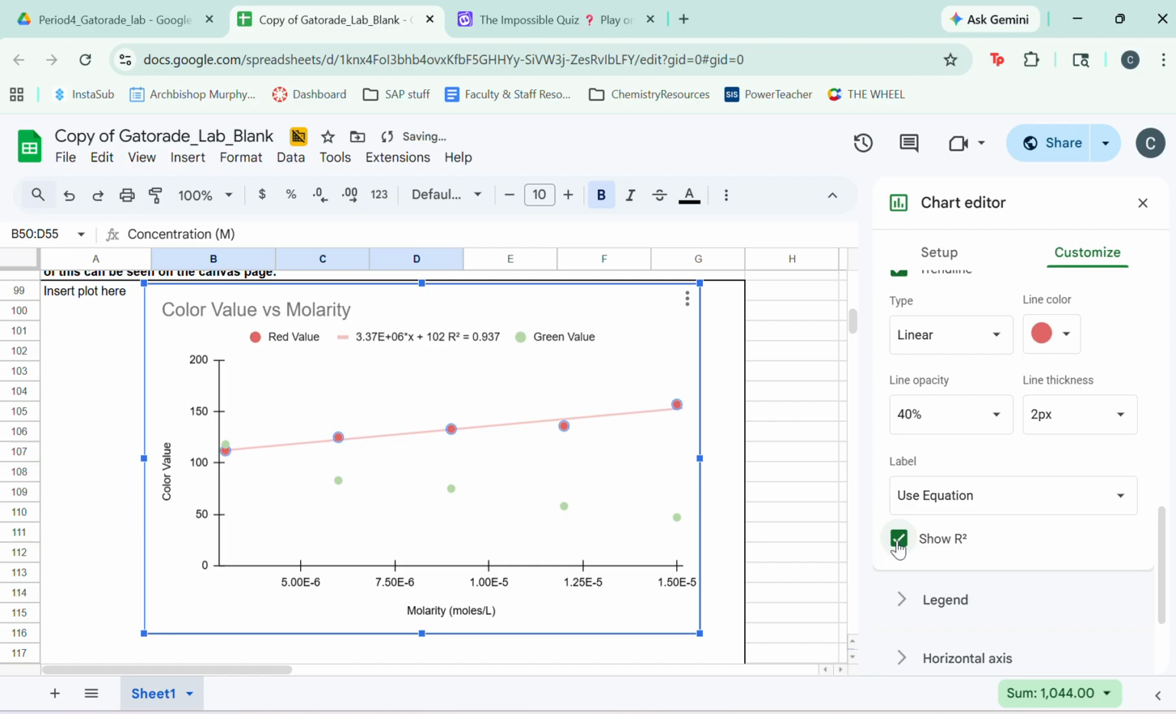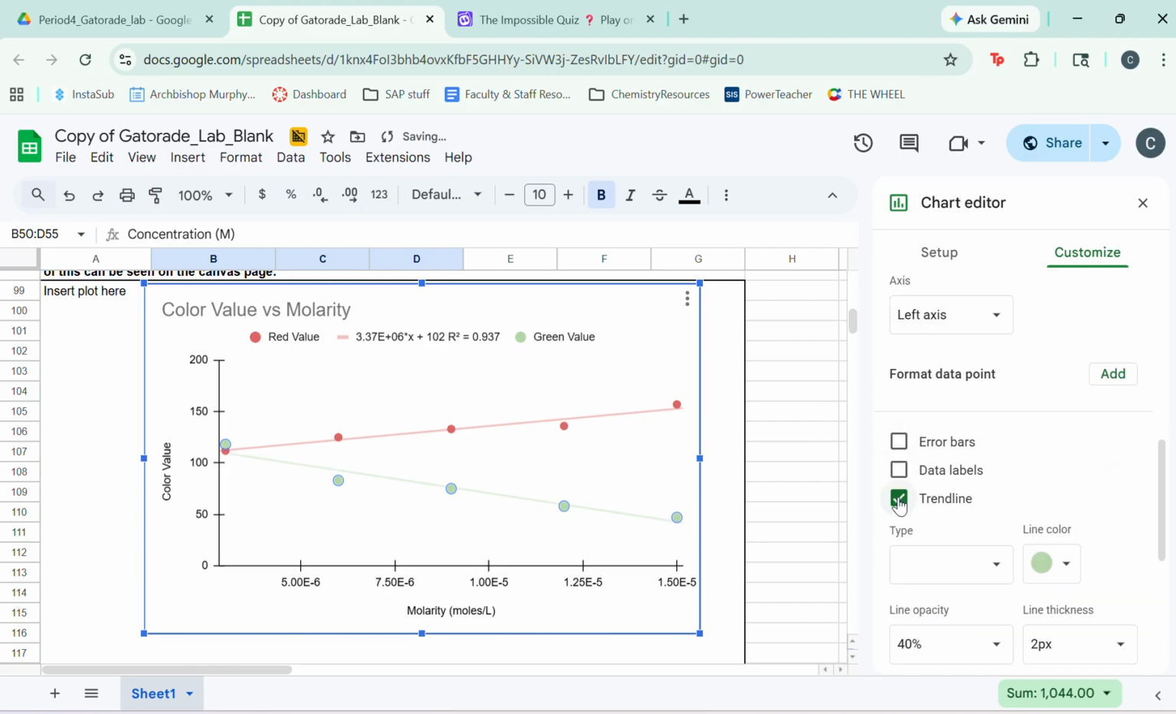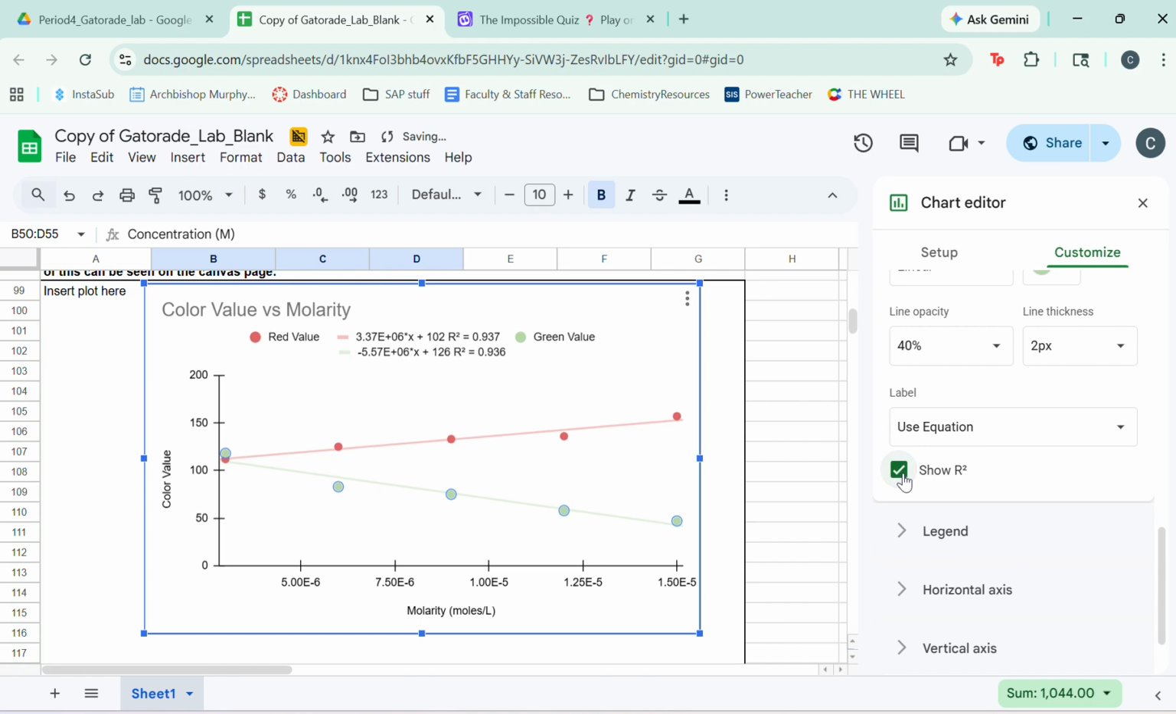I'm going to do the same thing for the green values. So it's series, you scroll all the way down, trend line, label, use equation, show R squared.